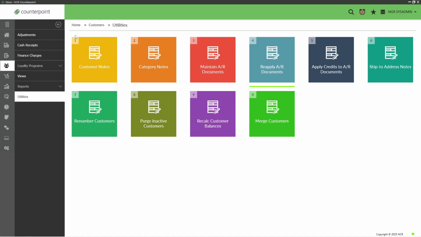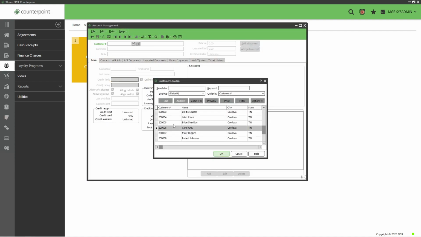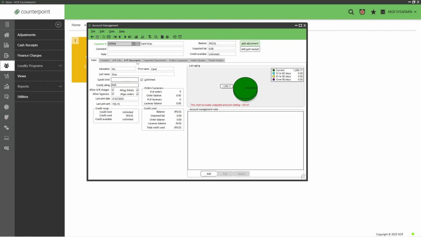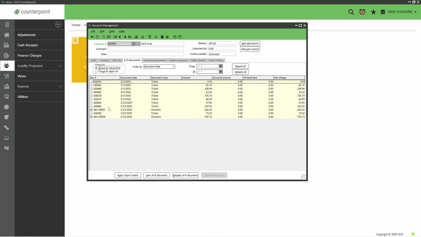If I go back to account management for Carol Gray, you can see on the AR Documents tab in this view that open amount has been fully taken care of. Actually, let's group by this. So here was a payment for 123. If I expand this, there you go. Nice view. There's a check, and here are the tickets it was matched up with. That is what reapply is all about for matching those up.